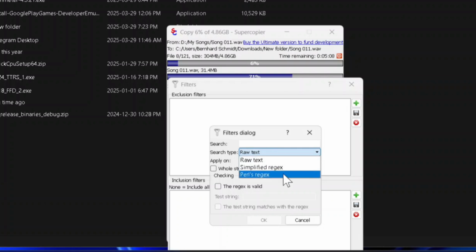There's raw text, simplified regex, or Perl regex. Just raw text will usually work. Apply on file, folder, or file and folder, and then you would type in the file name right there. And then here you can simply set how strict it is. So if what you typed in is only partially true, or if it has to be exactly matching what you typed in there.